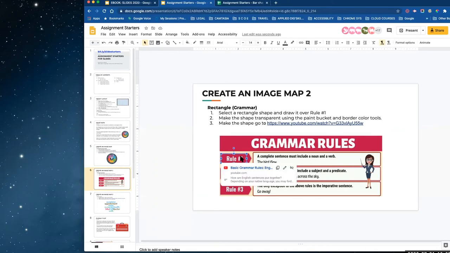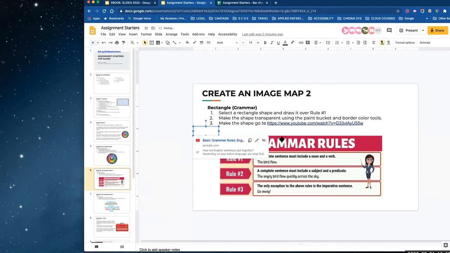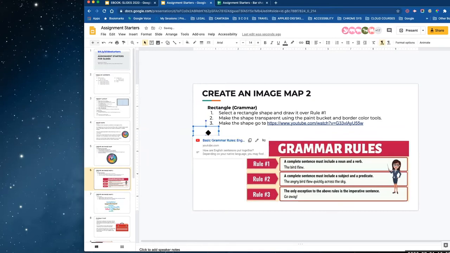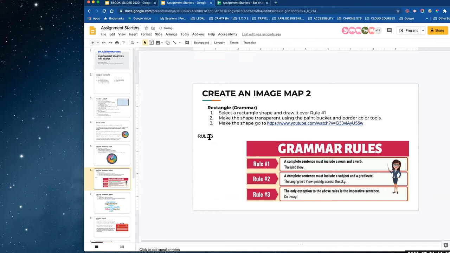Okay, so I'm going to take this invisible shape and drag it over here into a blank area. There we go. All right, so here is my invisible shape, right? And it's linked to this video. But I can type here. I can make it rule five. Or I could paste the entire link.